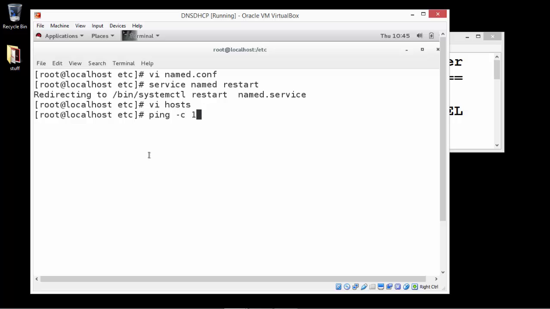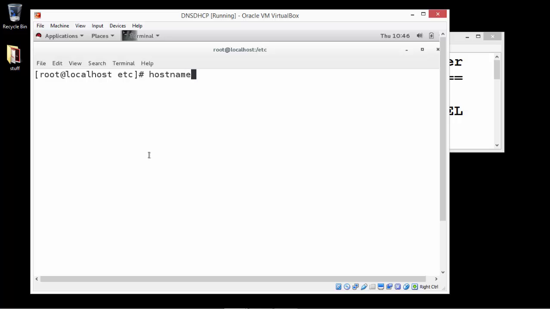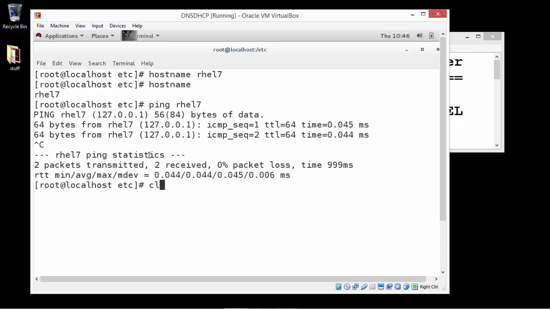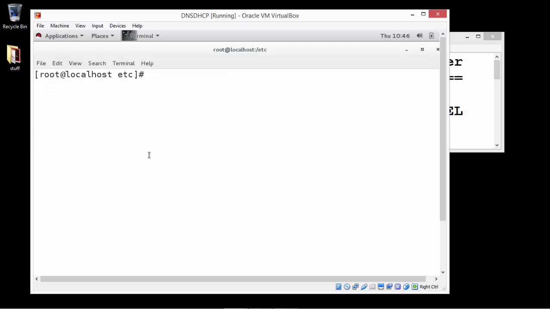I'm going to ping this machine. I'm going to ping this machine by host name, and it does ping, and I'm going to assign this machine a host name of RHEL7 so that I know it resolves to that. I'm going to ping RHEL7, make sure it resolves. In this case, it is to the local loopback address, which is perfectly fine.